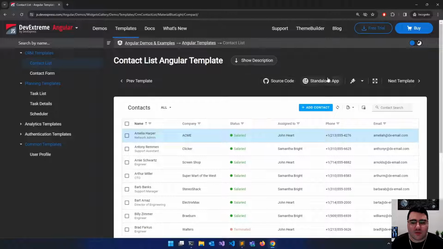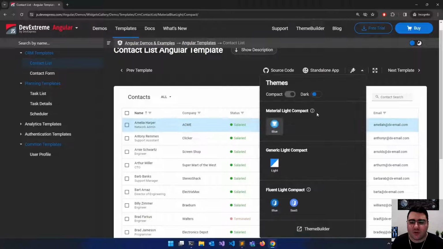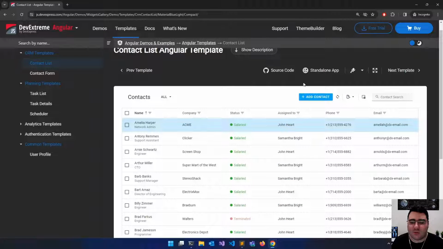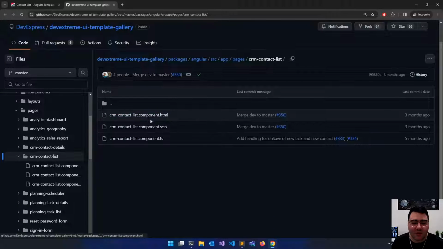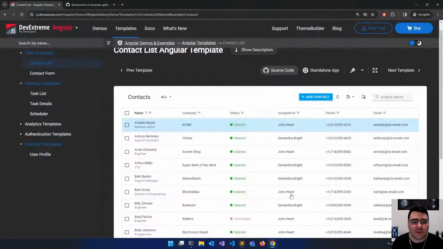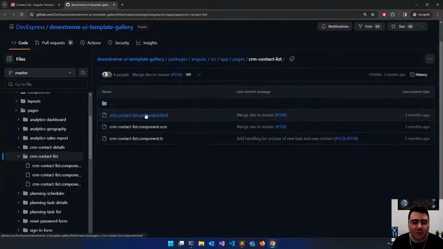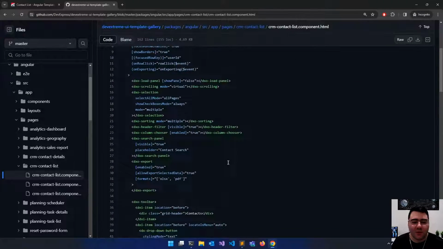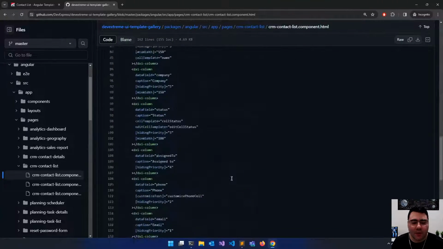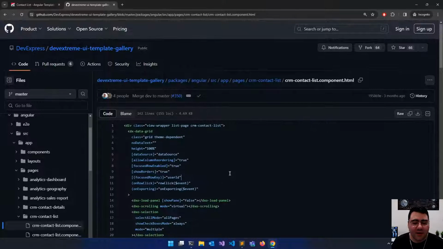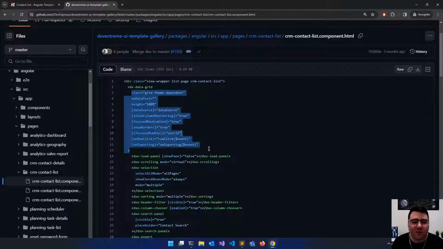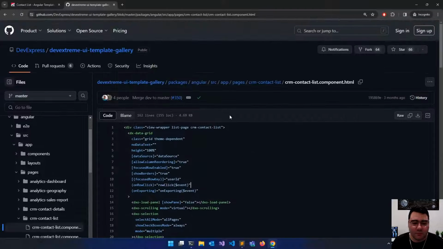on this template page, you can either click on standalone app to view it by itself. We can, of course, also change themes. So you can see different themes and how it looks in different ways. Also, if I click on source code, we can see the Angular component for this template here. So for example, if I click on the HTML, we can see all the code here. And for today, I'm essentially going to be using a lot of this and drawing some inspiration from it to create my own version.